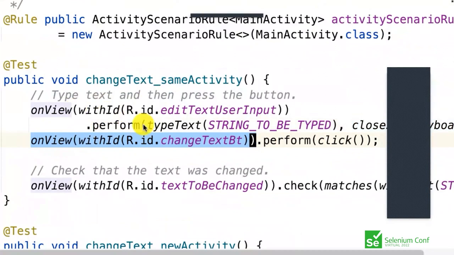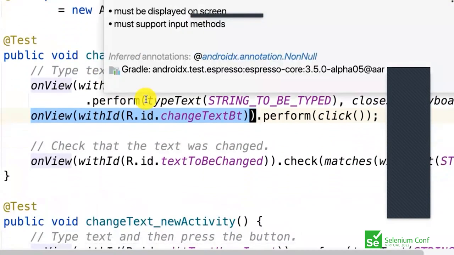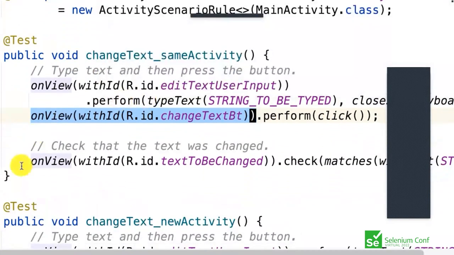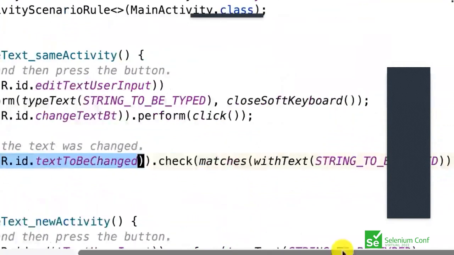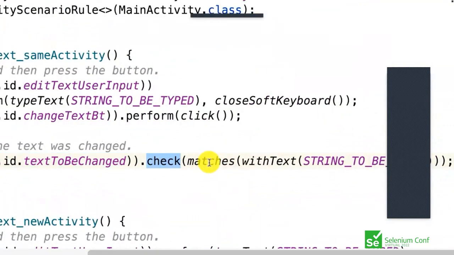And naturally, once I'm done with this, I want to, of course, verify that the text changed. So again, I start with on view, I specify with ID, with the labels ID, and then I call the check method on it and check that, hey, it should match the text that I'm looking for. So you can see I use matches. Within matches, I can specify either one or multiple assertions.